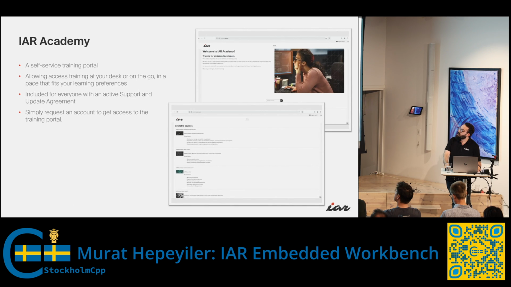The last one is IAR Academy. You decide to use our product, but you have a question about how to onboard with the IAR products, the compiler or the IDE, and you want to get familiarized. Then we offer IAR Academy, which contains more than 20 courses. It is a self-service training portal that allows you to learn at your own pace, etc.